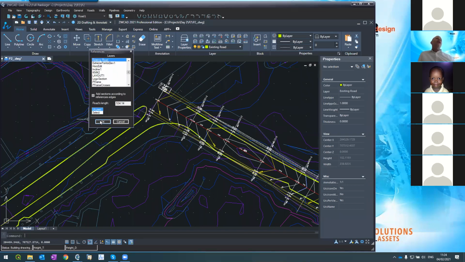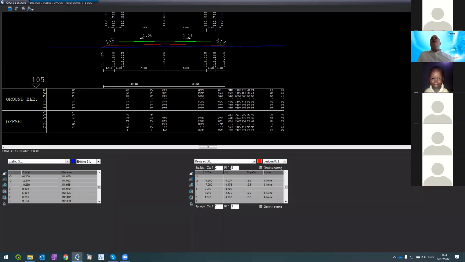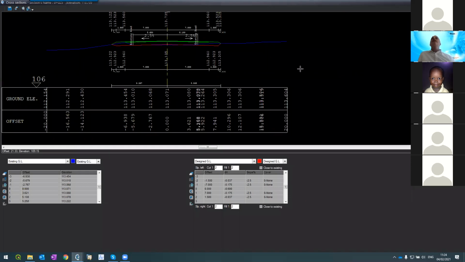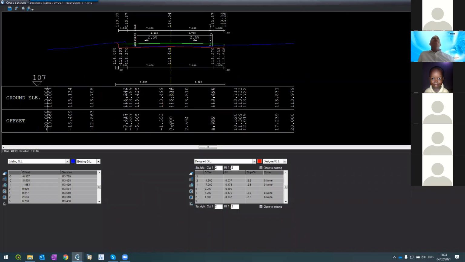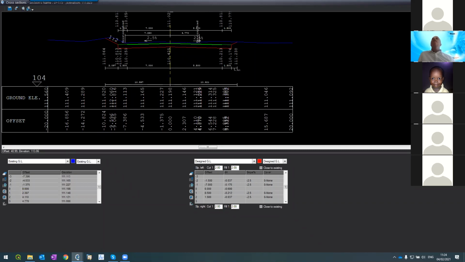If I press OK here, now the system will go along the road, and for each cross section, when the cross section intersects with this layer, the system will automatically translate it into offsets. And the result is what we see here. For example, this one. These are the borders of the existing road. And this one, and this one, and this one, and so on and so forth.